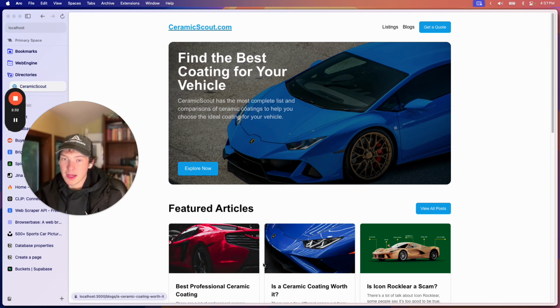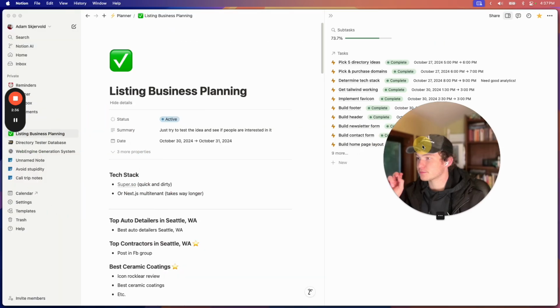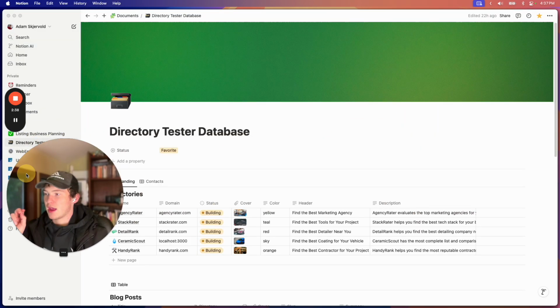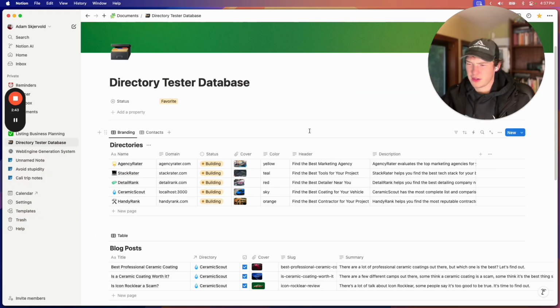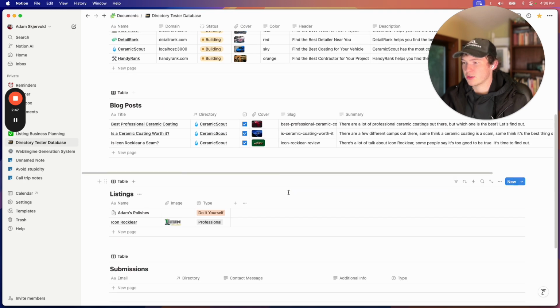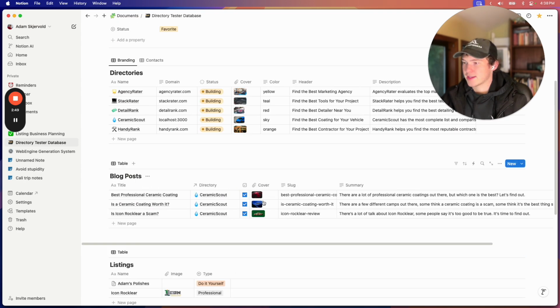So let me give you an example for directory websites. What I have here is a database in my Notion. You can use Notion or Supabase or whatever CMS you like. I already use Notion, so it's easy, and they have a good SDK.